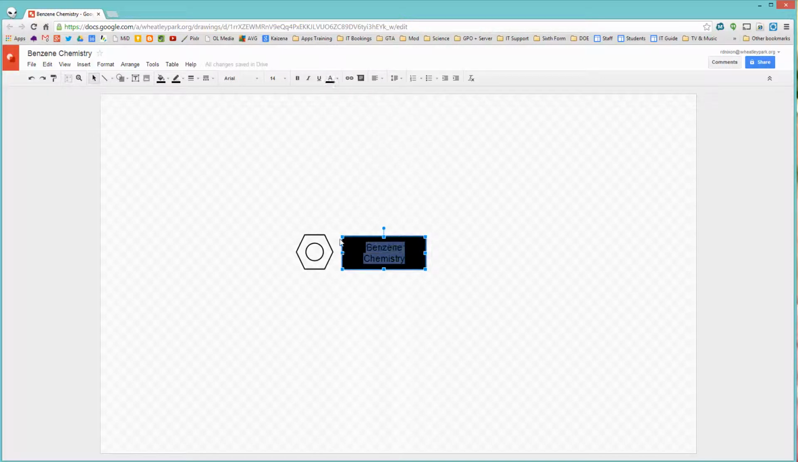That's when I select it on. There we go, so we've got benzene chemistry there. So this again is something that I can copy. I don't need to do that formatting again, so I can do Control C to copy that object. Control V, and I could put an object down there.